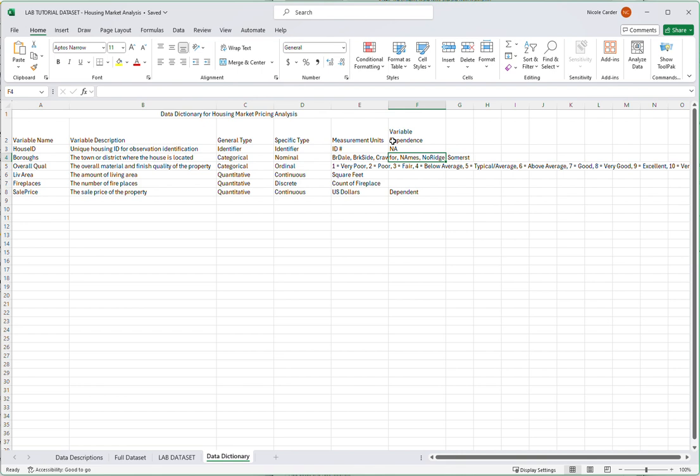And then for the remaining variables, borough, overall quality, live area, and fireplaces, we're going to give it that independent label. Okay, I've just typed it once in cell F4 to label an independent variable for borough. And because I have it once and I'm just filling the cells below it, I can grab this bottom right corner where that square is. Just click and drag. Okay, and that will fill in the independent labels for the rest of the variables.